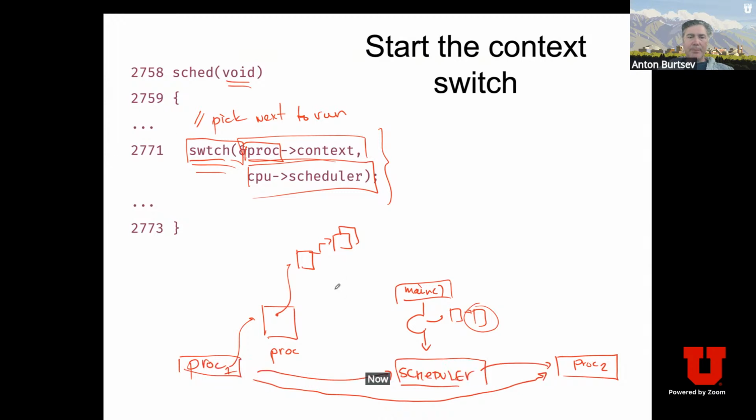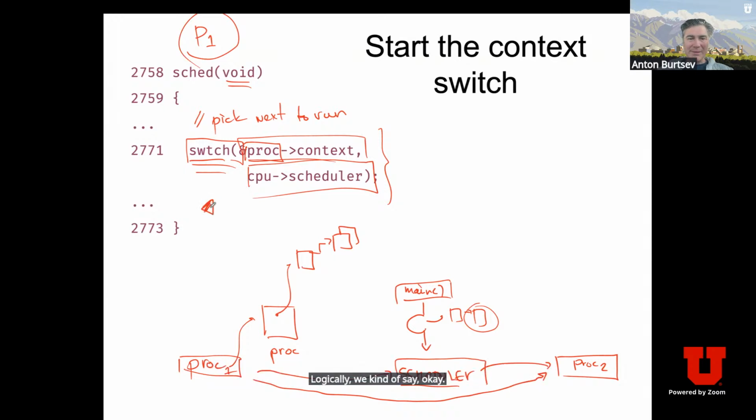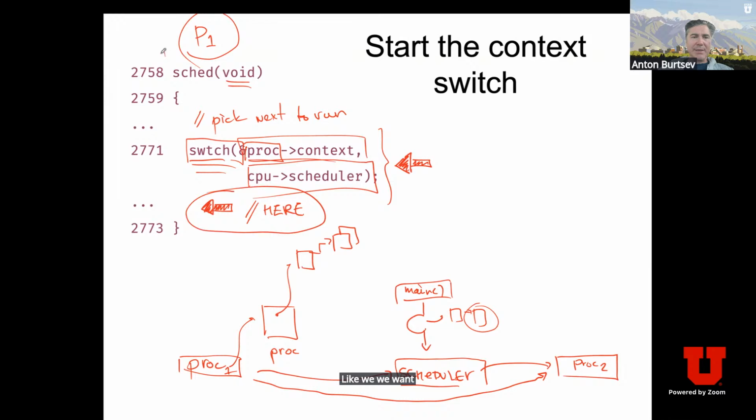Now the question. Imagine we were running in process P1, and I was asking, what is it we need to save? At some point later in time, we want to switch back to this process P1. Logically, it makes sense to come back and start executing; of course, there will be a line within switch from which we exactly context switch. But roughly speaking, we want to come back here, right? Like we want to remember that we were executing this cat function, and we want to come back here.